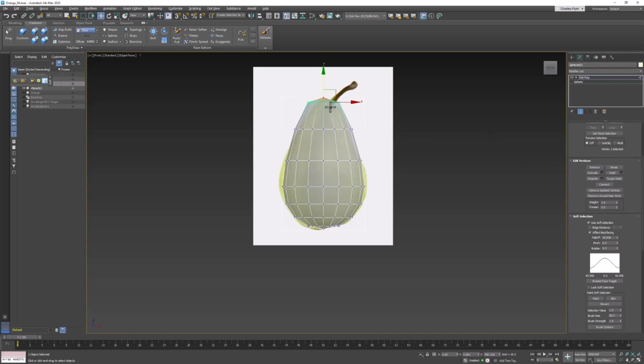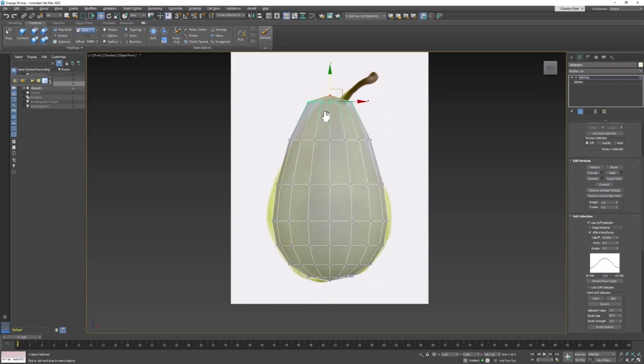Now to make this a little rounder, now let's take this top point here and pull that over, and let's adjust the falloff some more.